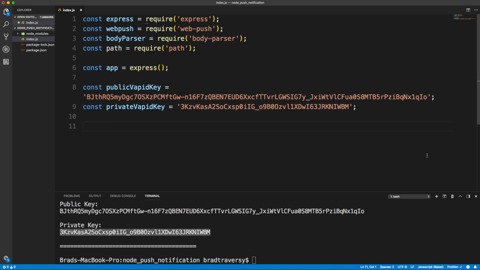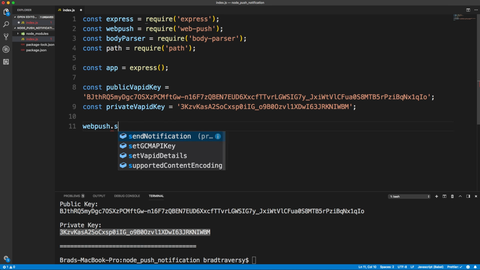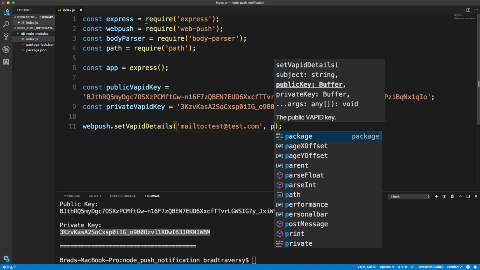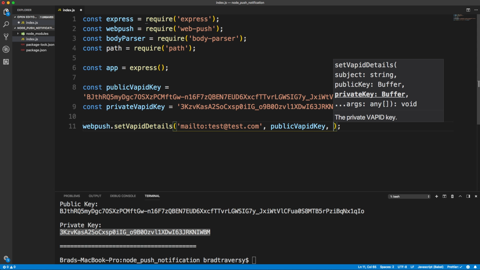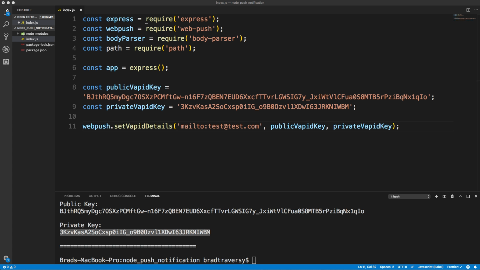So next thing we want to do is run webpush.setVapidDetails. And this takes in three things. It's going to take in a mailto email address, so we want to say mailto: and then some kind of email address. And then it takes in the public key and then the private key. All right, and I didn't even explain what these VAPID keys do. Basically, they identify who's sending the push notification.